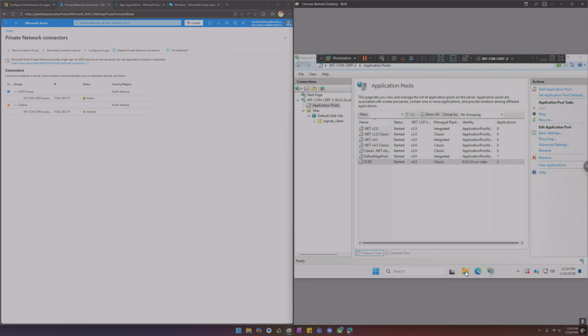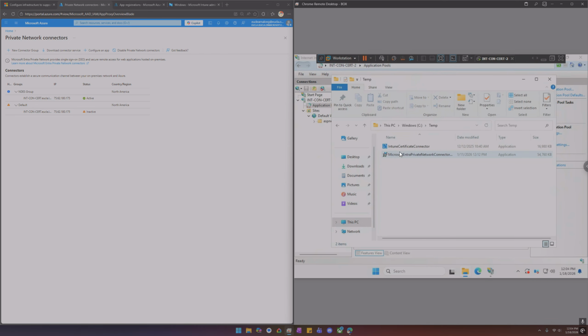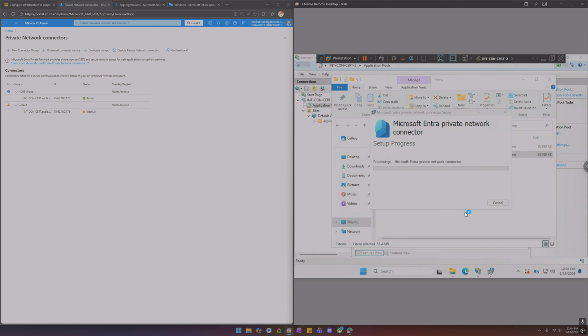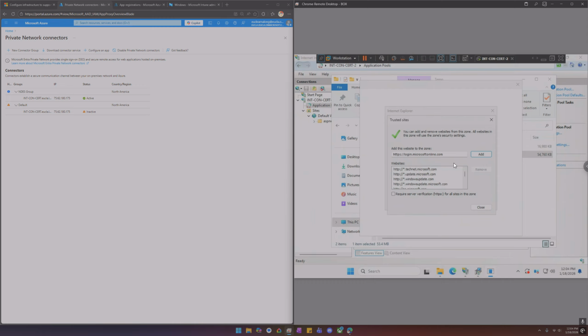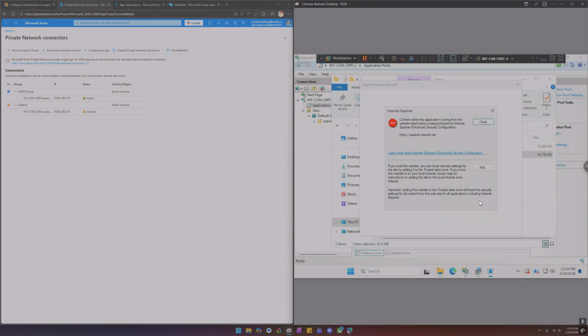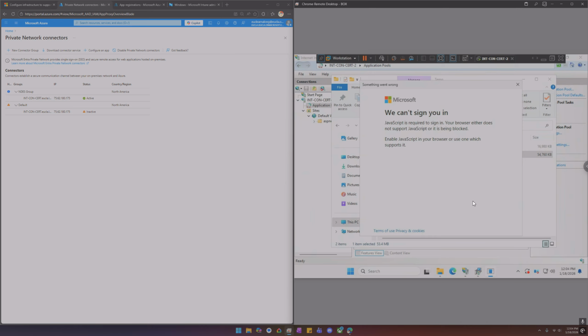So we need to install the private connector. I probably could allow this with a GPO, but it is what it is. We're being secure. Oh my god.